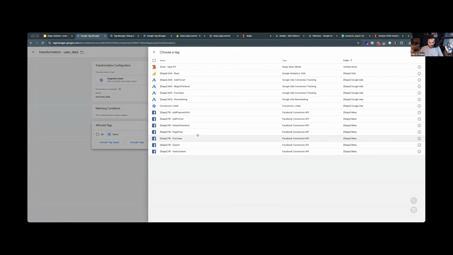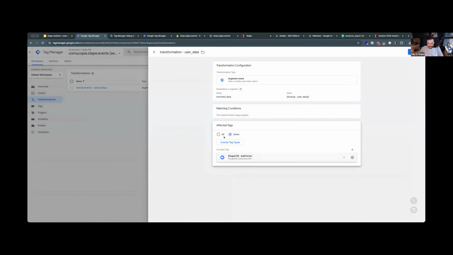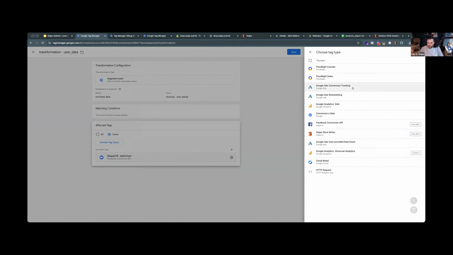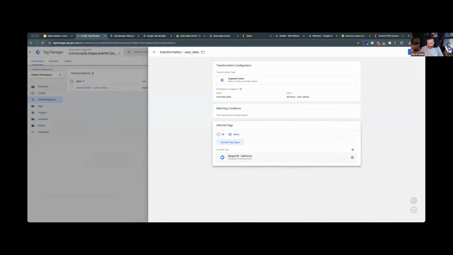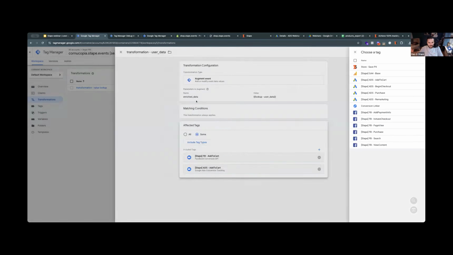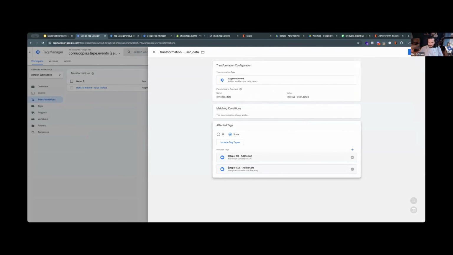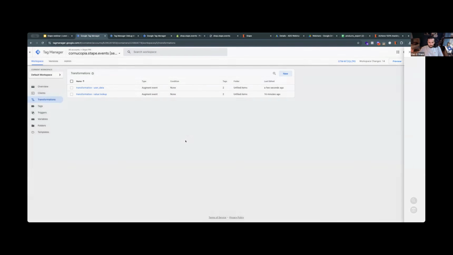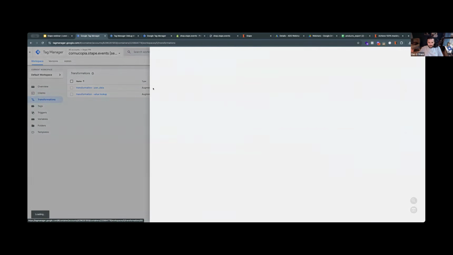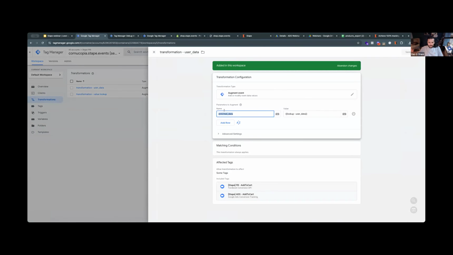Doesn't make sense on purchase, right? Maybe some lesser conversions. I don't know if you want to do every page view. That seems redundant to me, but maybe some add to carts for example. Let's also do it for Google Ads, for instance. Right. Okay. So we have created with the transformation this object called enriched data.